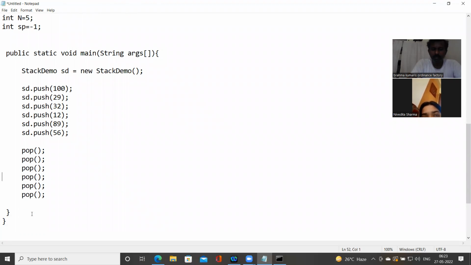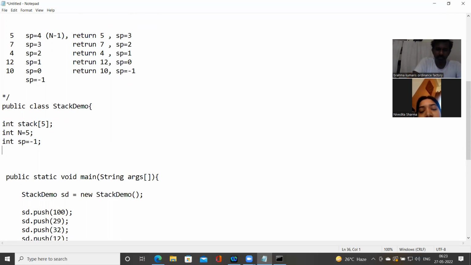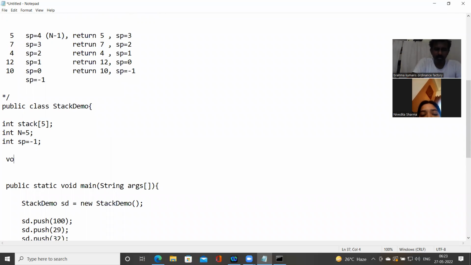So this pop I can write in between also. After pushing 2 elements, I can pop. After pushing 3 elements, I can pop. Anything you can do. So this is what we are going to do. But to do that, we need to include the push and pop methods. So first let me write the push method.